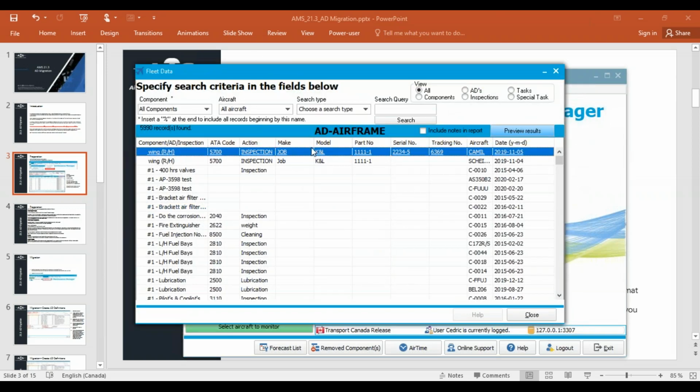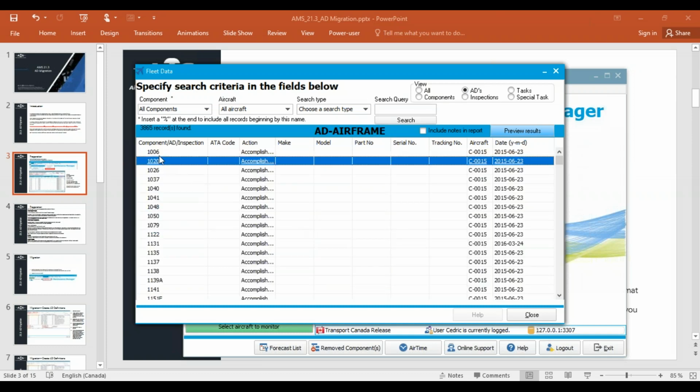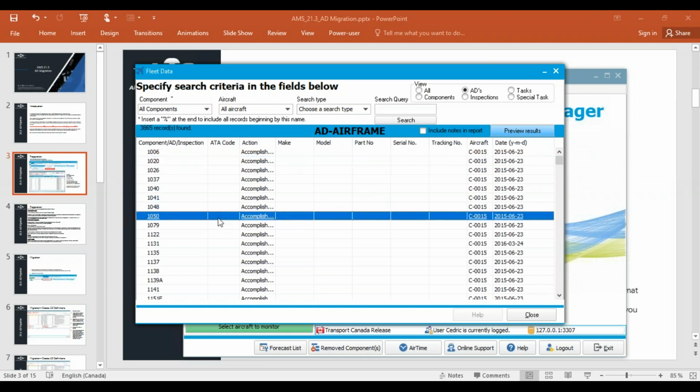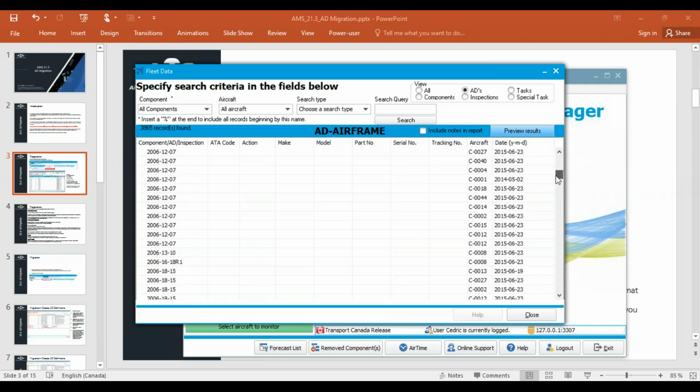The next step, because we are focusing on the ADSB analysis, is to select the view ADs and trigger the search. Here I have around 4,000 records. These are all entries that have been flagged as an ADSB, well defined under the AD Manager previous version.